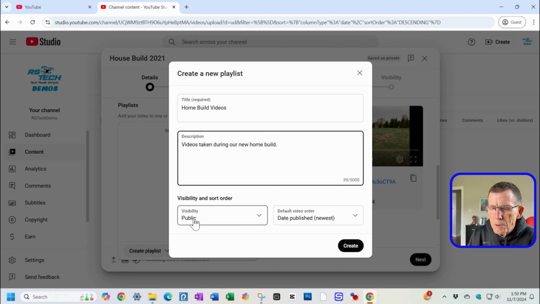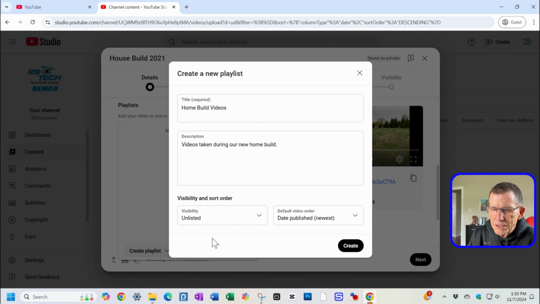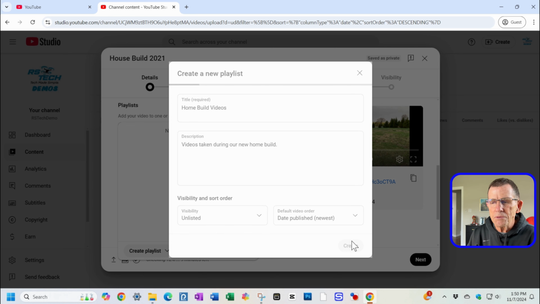So then it says visibility. We want to change that from public to unlisted. Unlisted allows you to share the video with people, but it's not visible to anybody just searching through YouTube. And then we'll use the date published as the way to sort these videos.